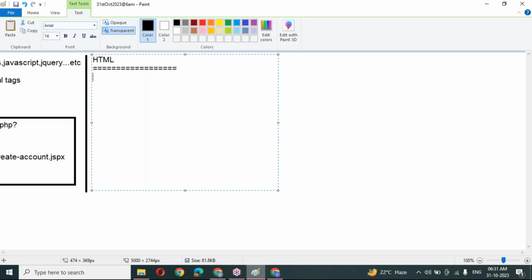Here HTML is a hypertext markup language. It is completely tag-based programming. And every day you will get notes here.